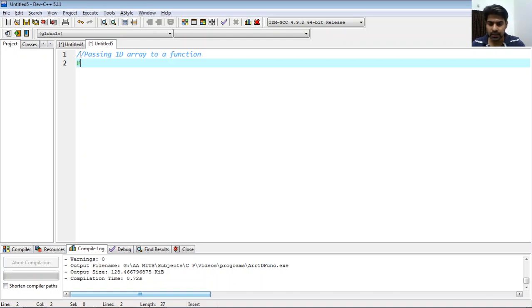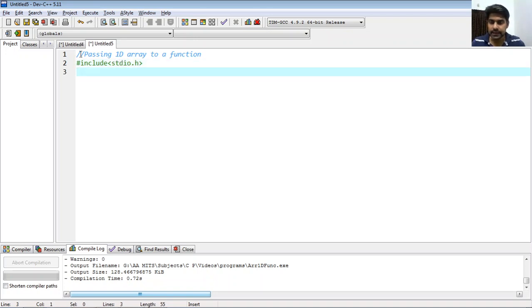I'm adding the library, that is stdio.h. Now I'm defining the function. I want the function to return the sum, so the return type should be integer, and I'm naming it sum. When we want to pass an array, this is the best convention or order we can use.